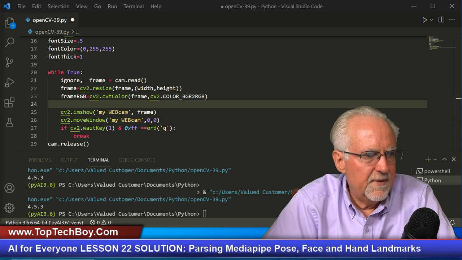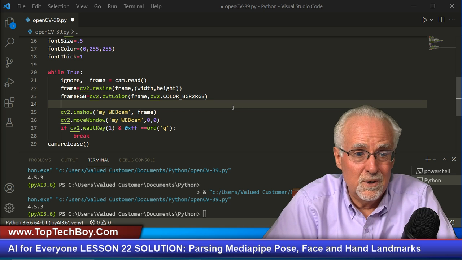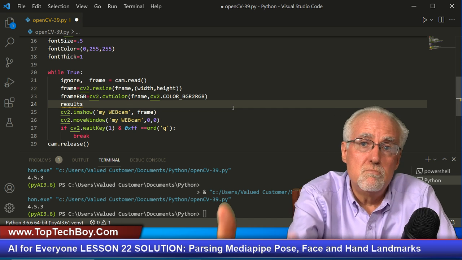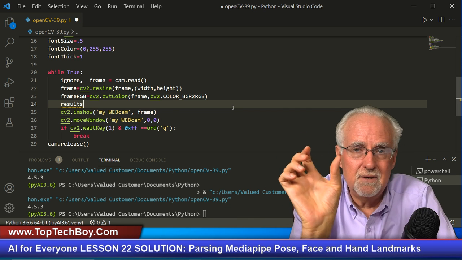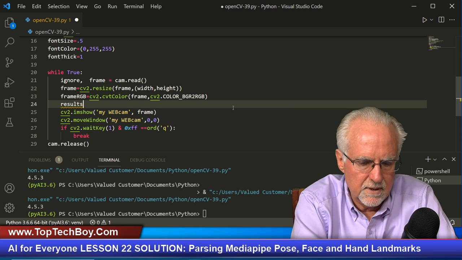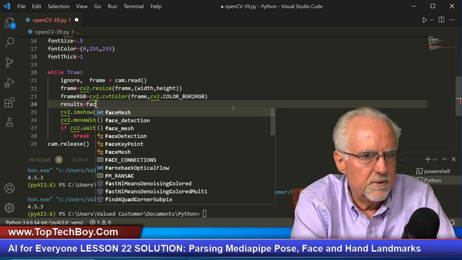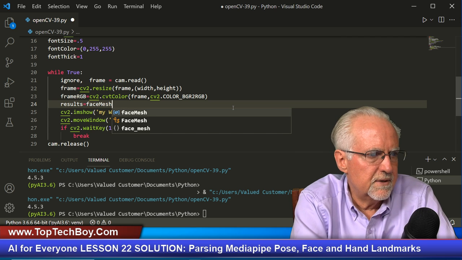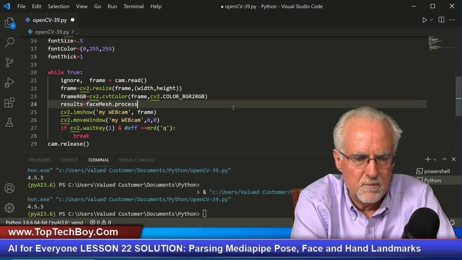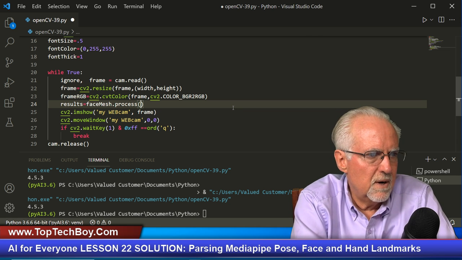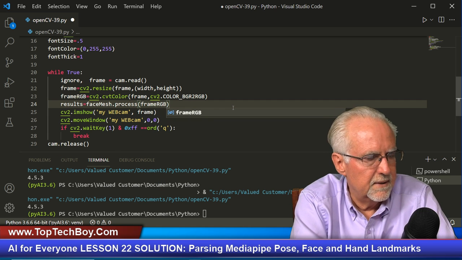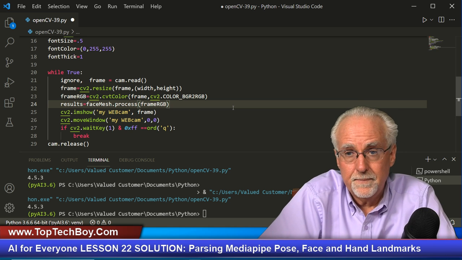All right, so now that we have it, we're ready to analyze it. So I am going to get some results, and so I'm going to bring that data structure back into something that I call results. We could have called it anything we wanted to, but I'm going to call it results. And that is going to be equal to face mesh, that's the object that we just created. And then I want to process. And what do I want to process? I want to process frame RGB, like that.